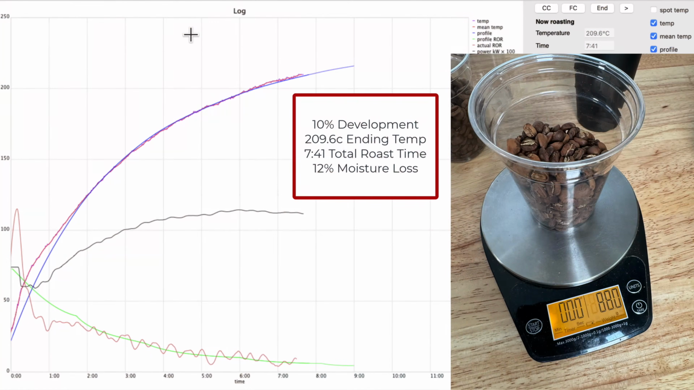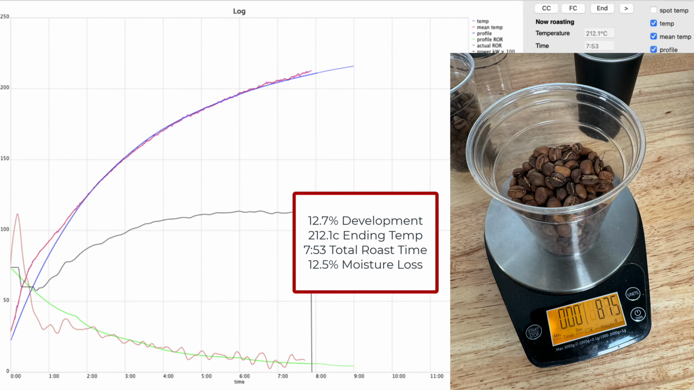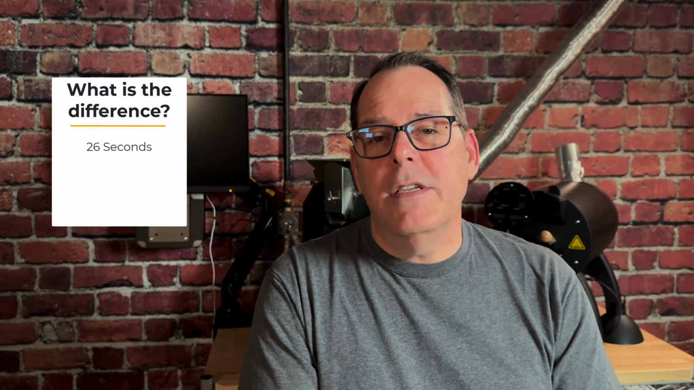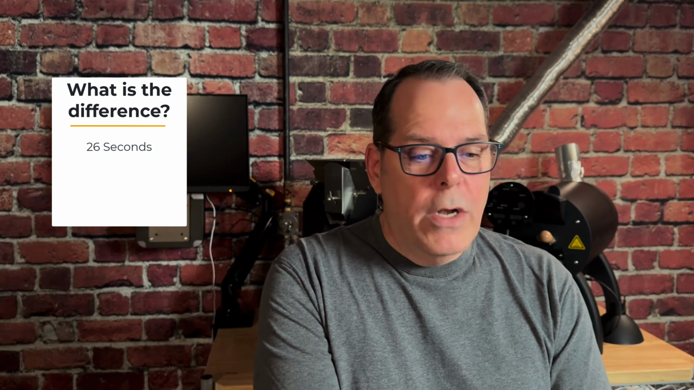All right, the coffee has had a chance to rest now for 4 days, and I have tried this coffee 2 times now. I've drank these roasts. I've sipped the coffee for each of these roasts to discern the differences between the 10% development, the 12.5% development, and the 15.7% development coffee. And there are differences. There's subtle differences when you go from one coffee to the next.